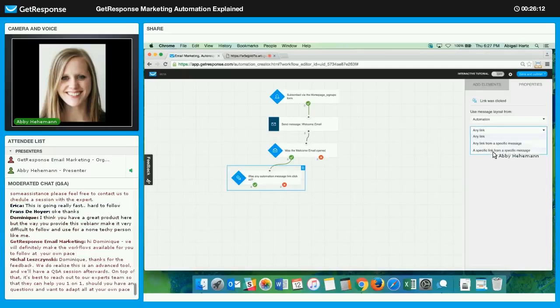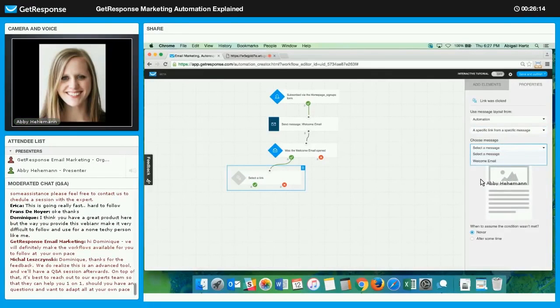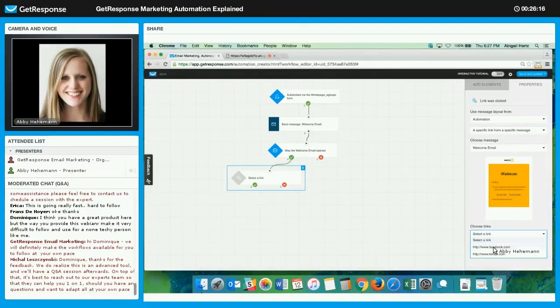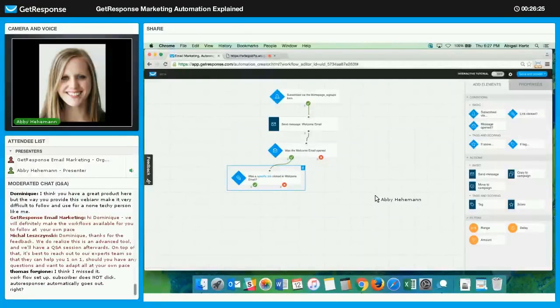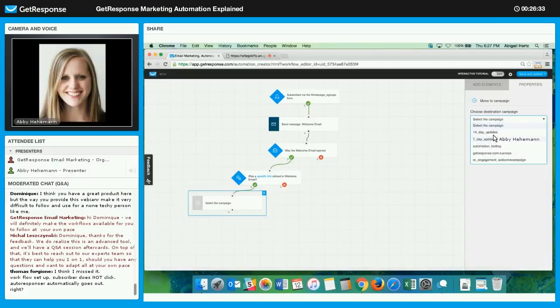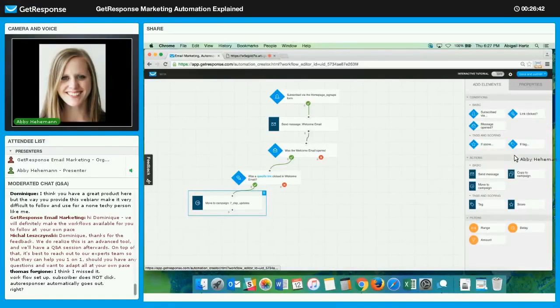So we need to choose a specific link from a specific message. And pretending that facebook.com is actually our "please send me mailings once a week" link. And again, checking for a day and a half. If they did click that first link for once a week contact, I'm going to move them to a campaign that I already have set up in my account exclusively for people to receive updates every 7 days. Also add them to the autoresponder cycle, and they will begin receiving updates every 7 days.